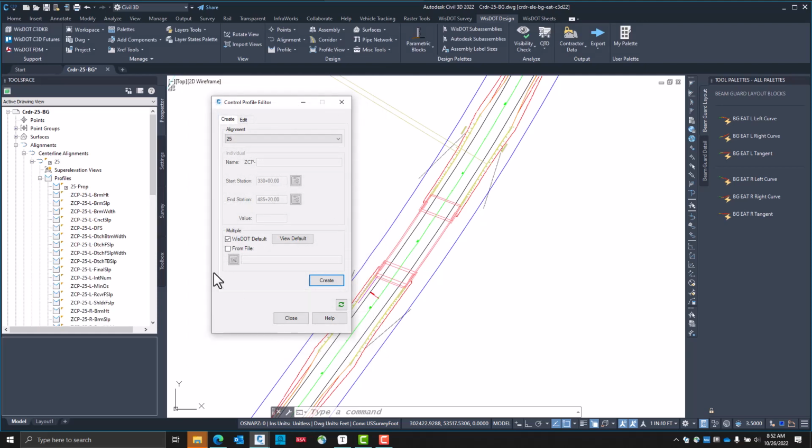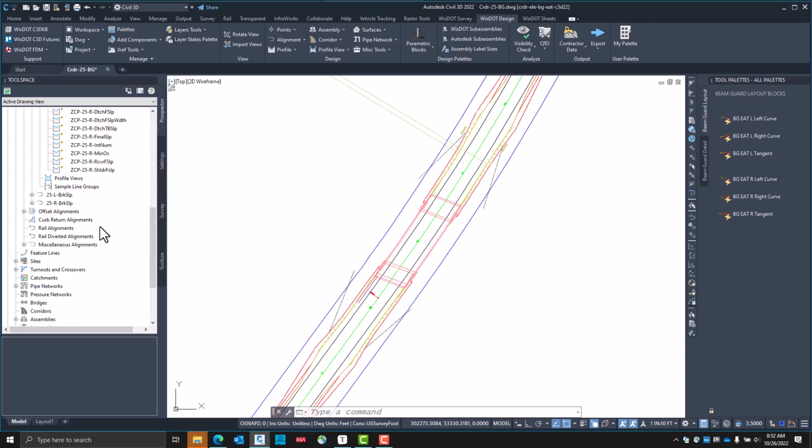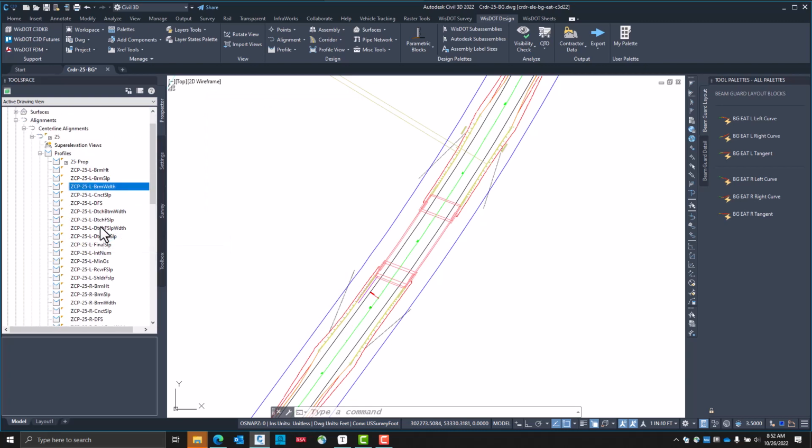Chunk-a-chunk-a-chunk. And kerblammo, I'm going to close this. As you can see, I've got all these control profiles now that I can use for targeting. Let's save the file, set that aside. Let's get some assemblies built.